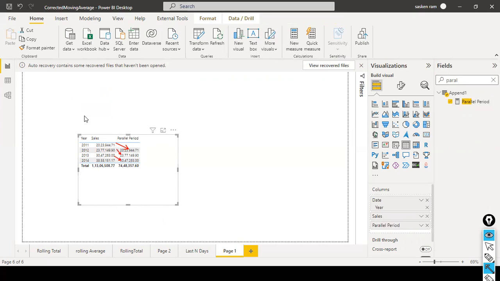But here you don't have a previous year, right? Just think that 2011 is when we started the business. We have the data starting from 2011, and before that we don't have it. Hence, it is not displaying anything. This is your parallel period. Got it?